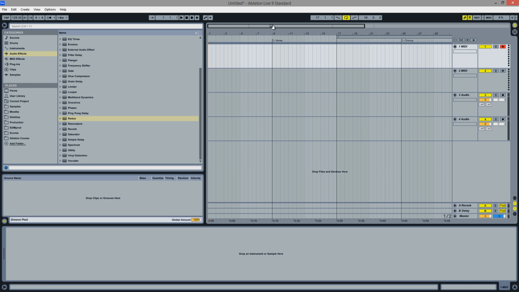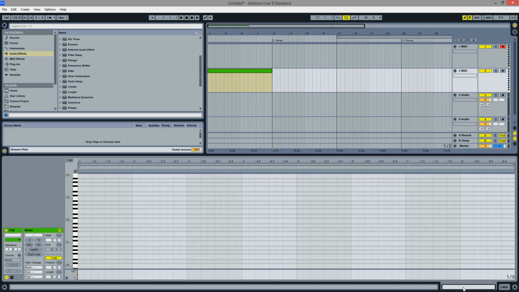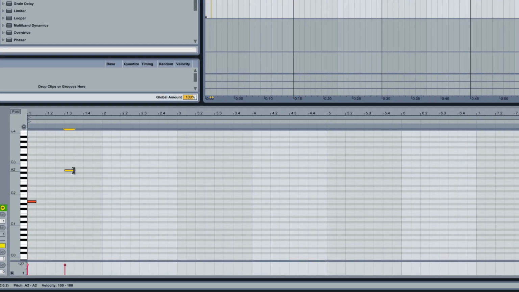Now, this is a feature I'm sure you've come across. If you click up here, you can activate draw mode. And this is great for automation and plotting in notes. So if we're making a melody, for example, we could have this off and simply double click in notes, or we could turn it on and single click plot notes. And that's just a much faster way to work.